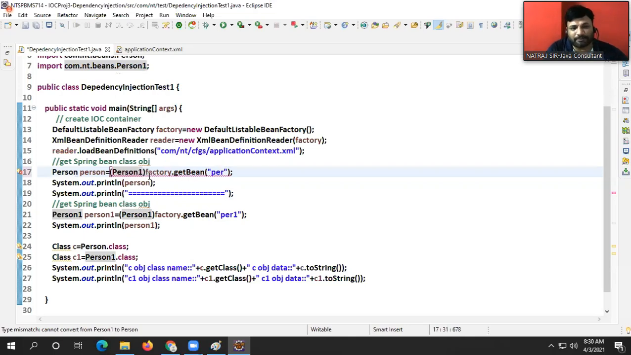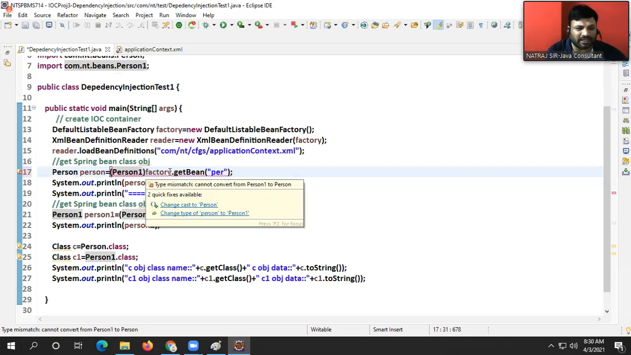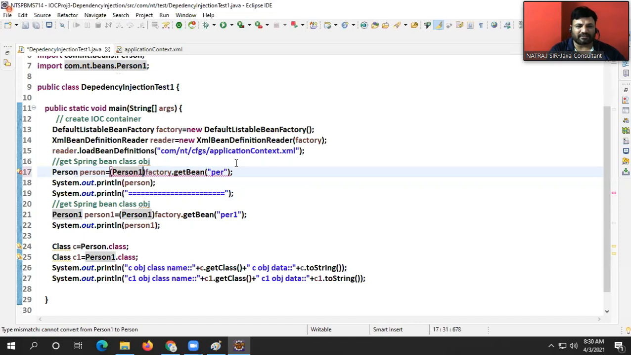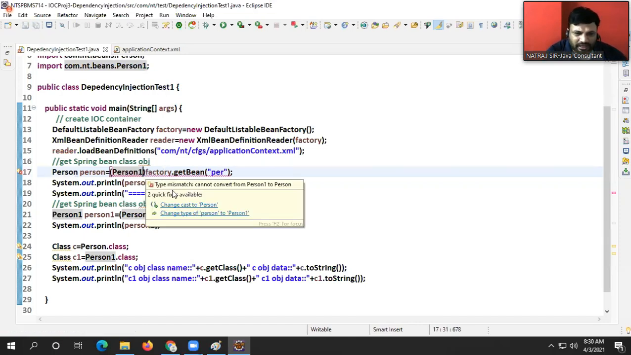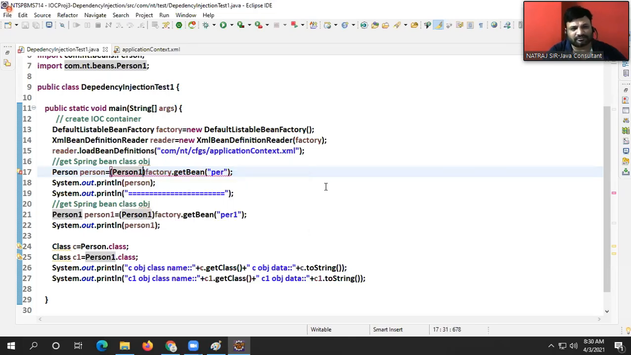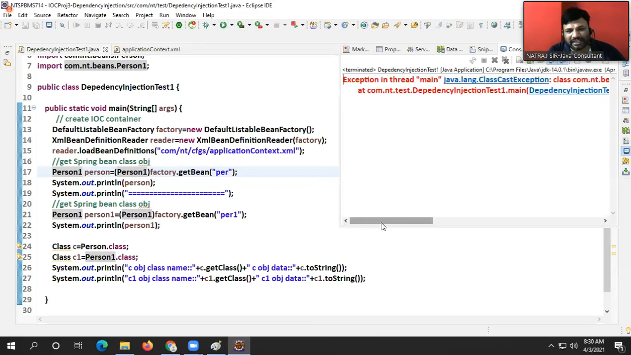Actually, it is returning a Person class object. I'm intentionally returning what? Person one. You still try to see this: type mismatch, cannot convert Person one to Person. But still here also I am taking Person one, blindly I am going there. Now you run the application, boss. Did ClassCastException come or not?